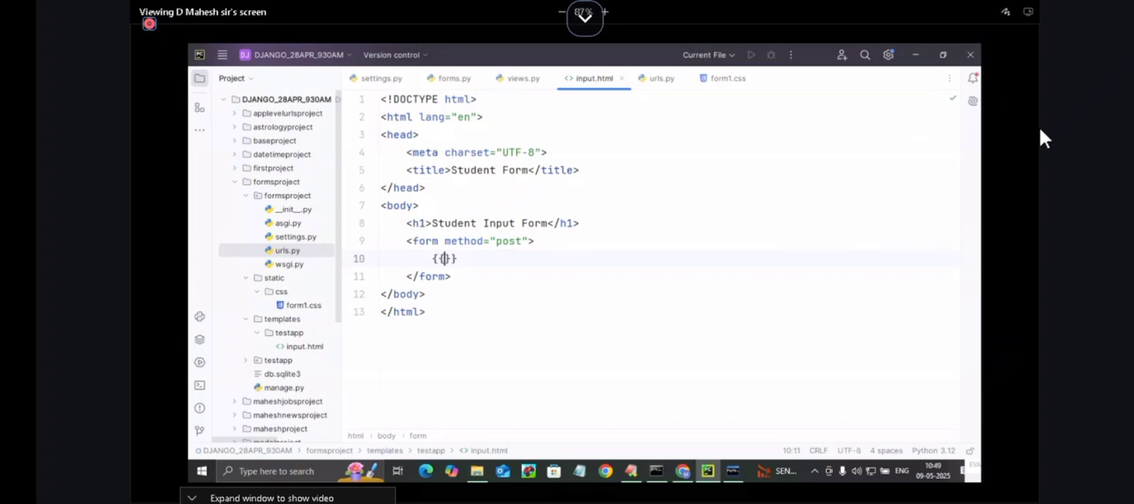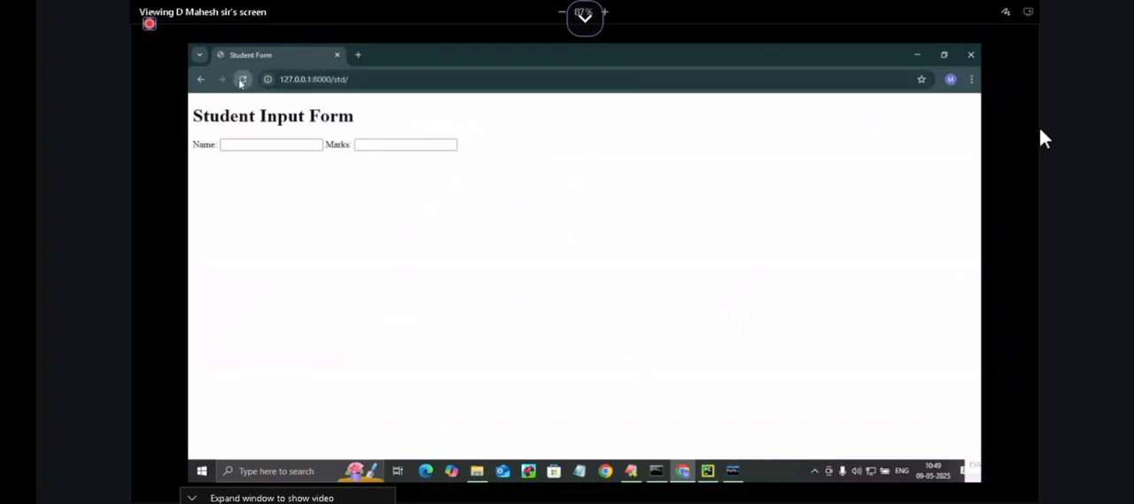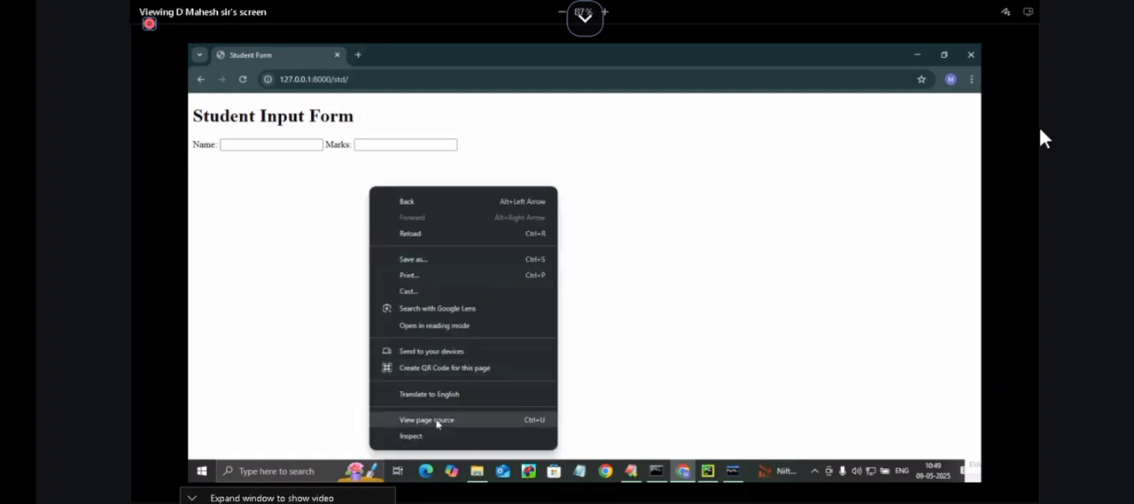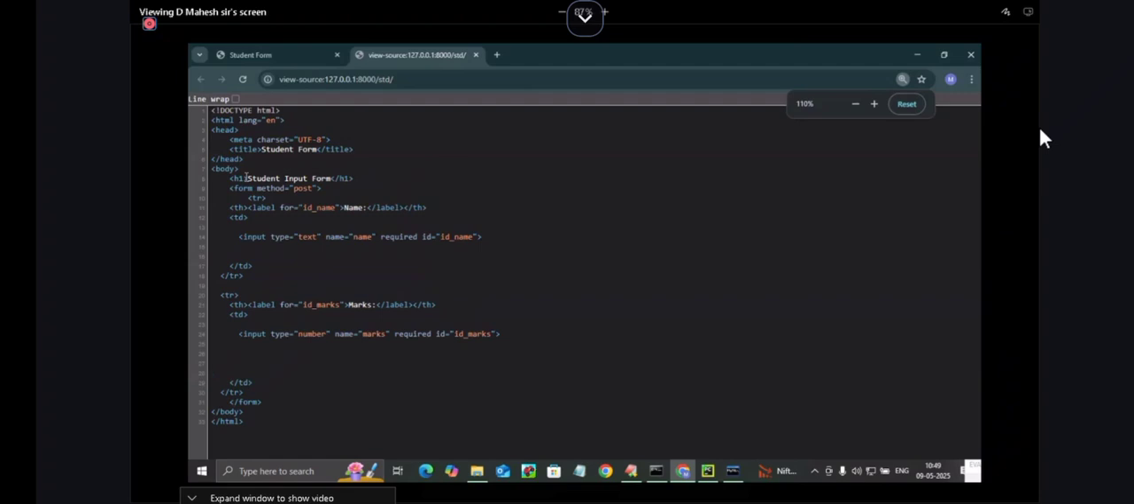Double curly braces. What is the key? Form. Come to here, refresh. There you go, name and marks came. Line by line, observe here: right click, view the page source. Here, I have not written any HTML code, but code came. Title, student form, H1, post method, input, type text box, name, required. HTML code came. Yes, just the Python class was converted.